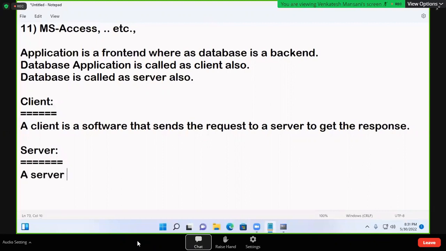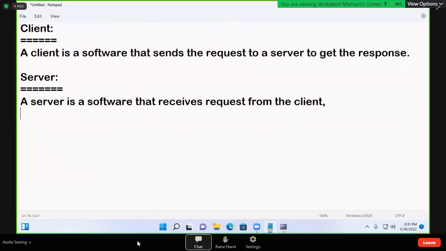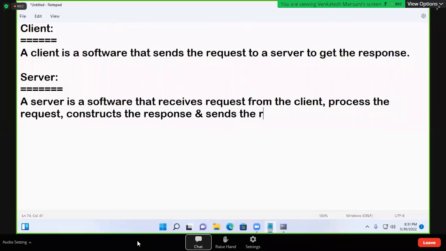A server is a software that receives requests from the client, processes the request, constructs a response, and sends the response back to the client.